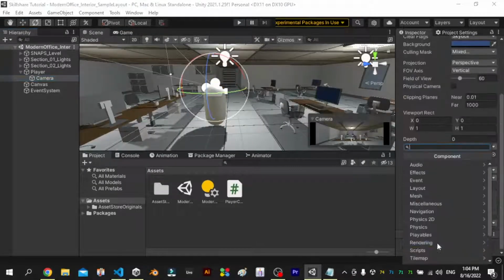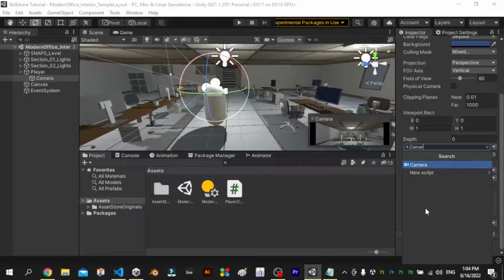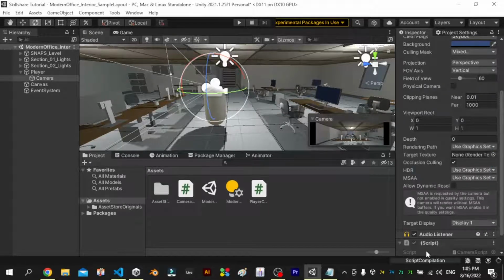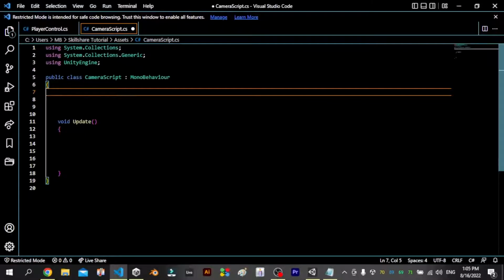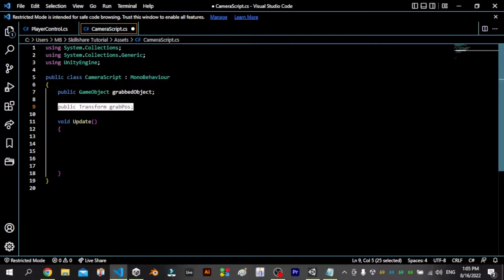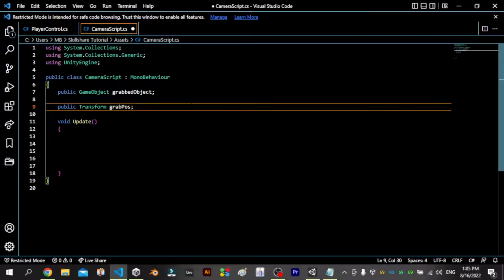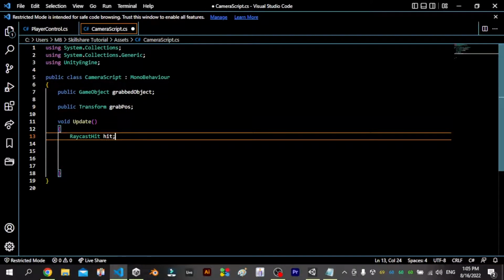Now for grabbing objects, create a script called camera script on the camera game object. First we need a reference to the game object we will grab, and a position where the object will reside when grabbed. In the update method we need a raycast reference which will allow us to detect what we are looking to.